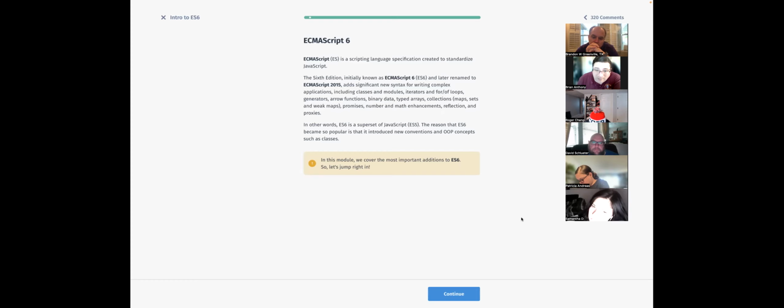The reason that ES6 became so popular is that it introduced new conventions and OOP concepts such as classes. In this module, we will cover the most important additions to ES6. So let's jump right on in. And OOP is object-oriented programming, and this word was iterators up here.